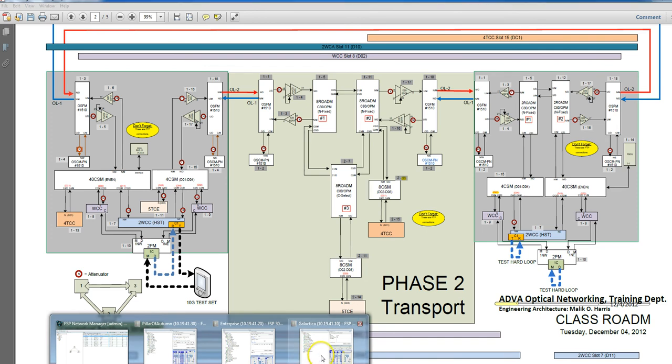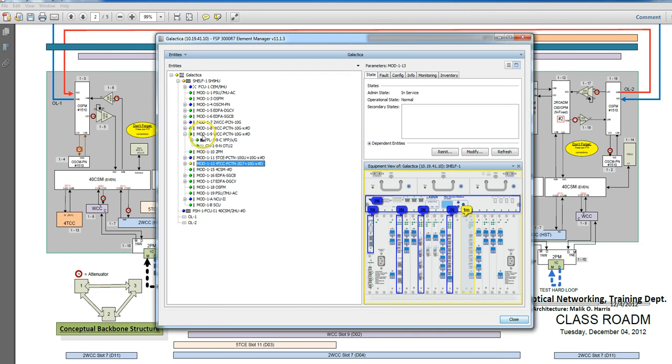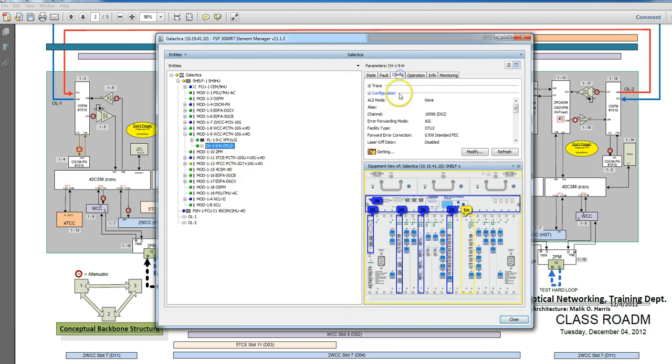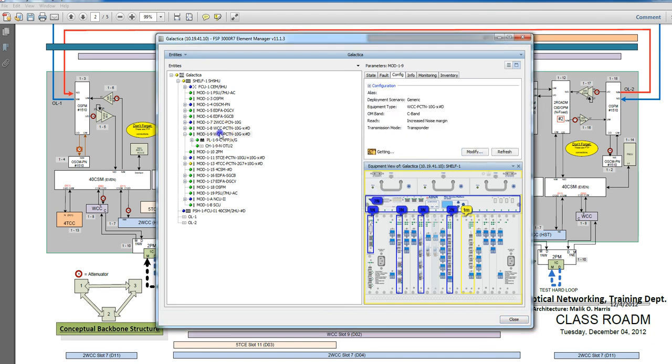So I'm going to go to the first site here and go for slot 9. The way this sort of protection works is that it will pick the first card that I choose as the working card. And so what I want to do is go into this one and go into its config, modify it. I actually have to do it from the mod.